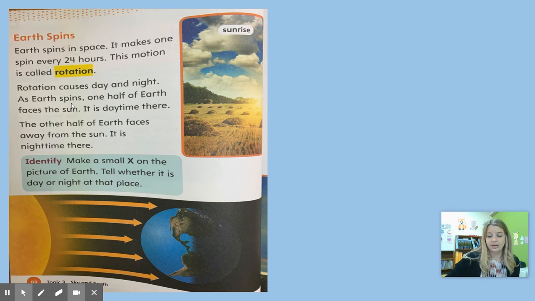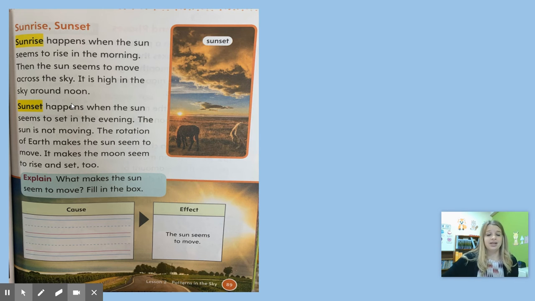All right, let's keep reading. Sunrise, sunset. Sunrise happens when the sun seems to rise in the morning. Then the sun seems to move across the sky. It is high in the sky around noon. And then the sunset happens when the sun seems to set in the evening. So the sun is not moving. The rotation of Earth makes the sun seem to move, and then it makes the moon seem to rise and set too.